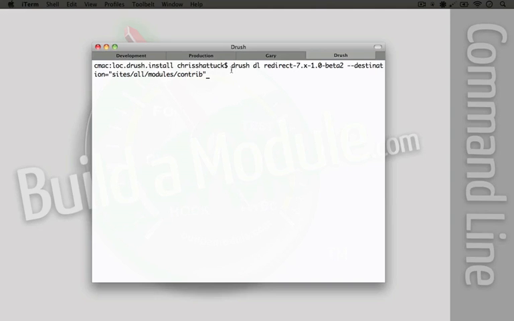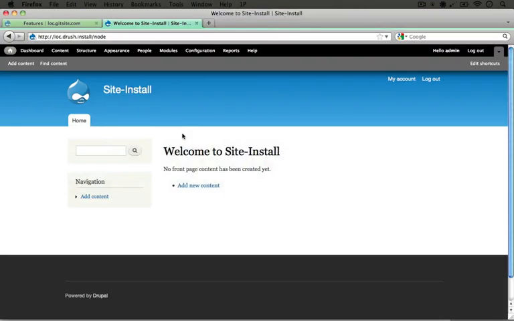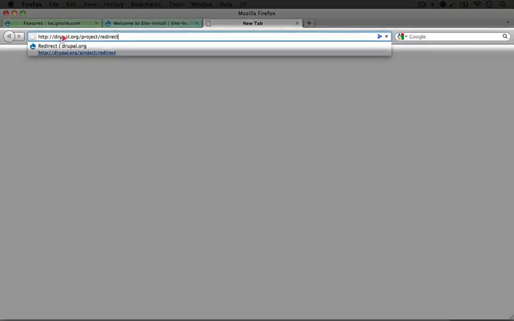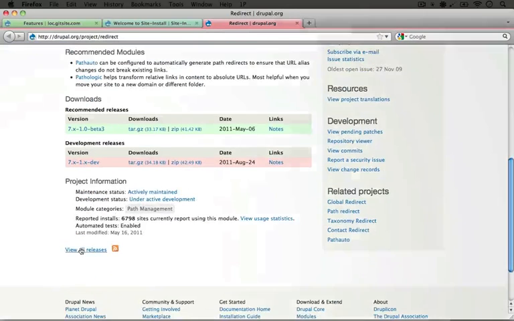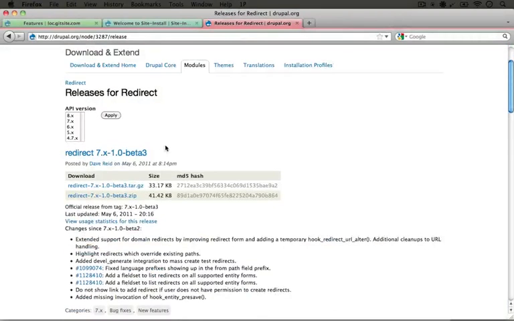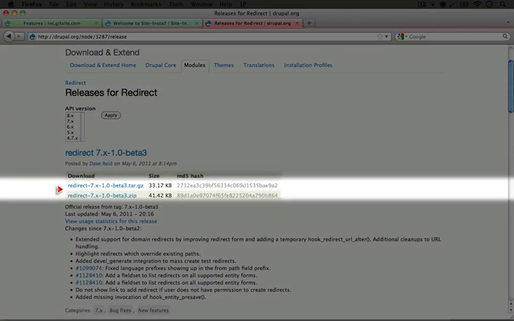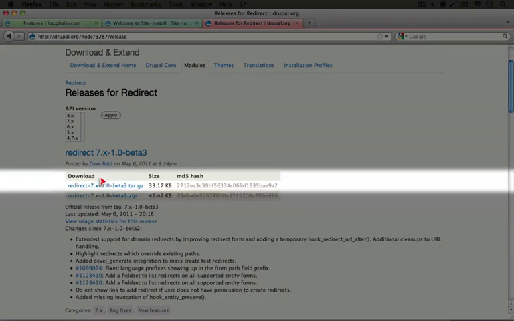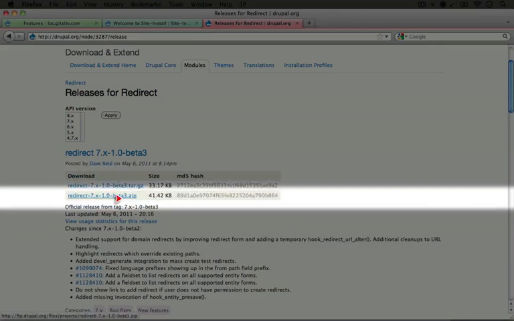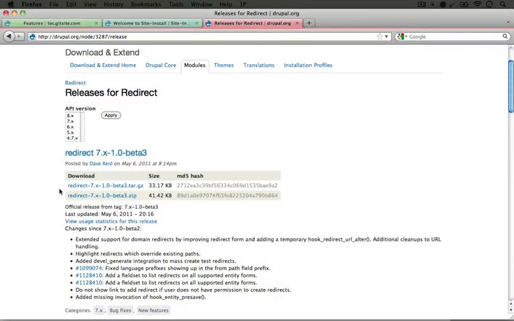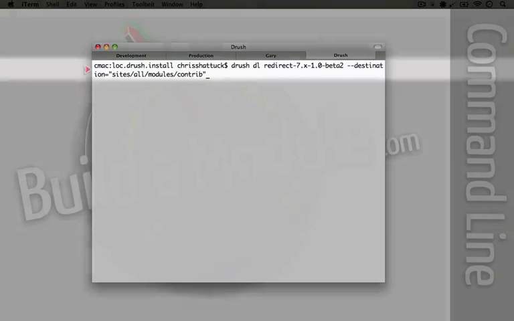Now, if you do want to download a specific version of a module like this, let me show you how you can get the name. I'm going to go ahead and jump to the browser, and I'm going to go to the redirect project here by going to drupal.org/project/redirect. And if we scroll down to view all releases, each release has a download, and you can copy the name of the download minus the .tar.gz or .zip, and that's the name of the release that you want to specify when using Drush. So let's go ahead and run this.